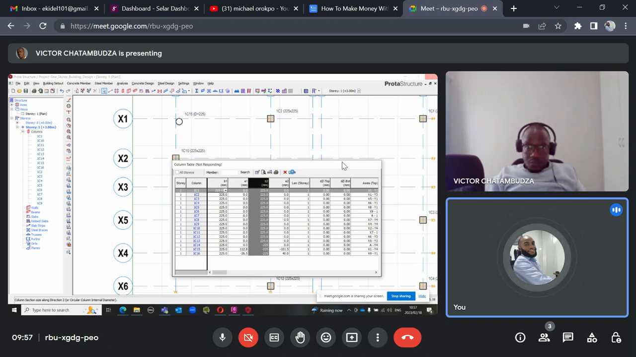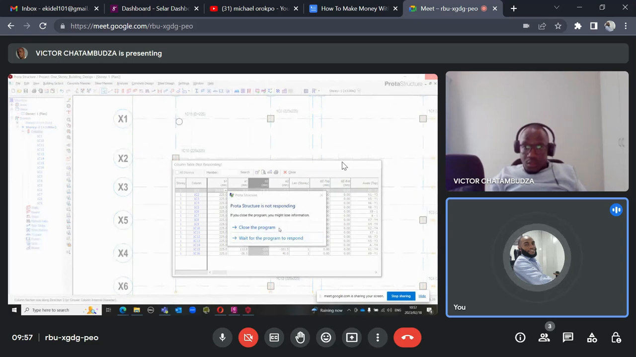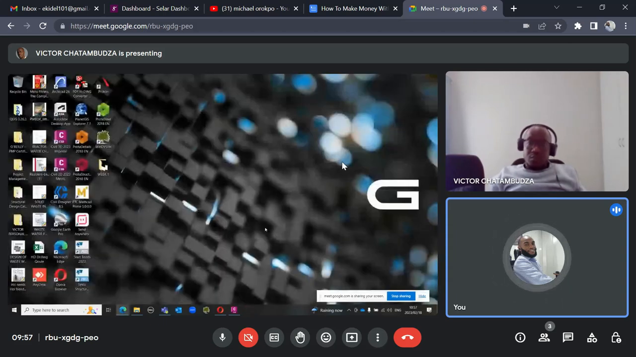I think this is taking a longer time. Just close the software and let's do it again. Just say close, yeah, close it there. If it's not closing, we can force it to close using the task manager. Now open it again.